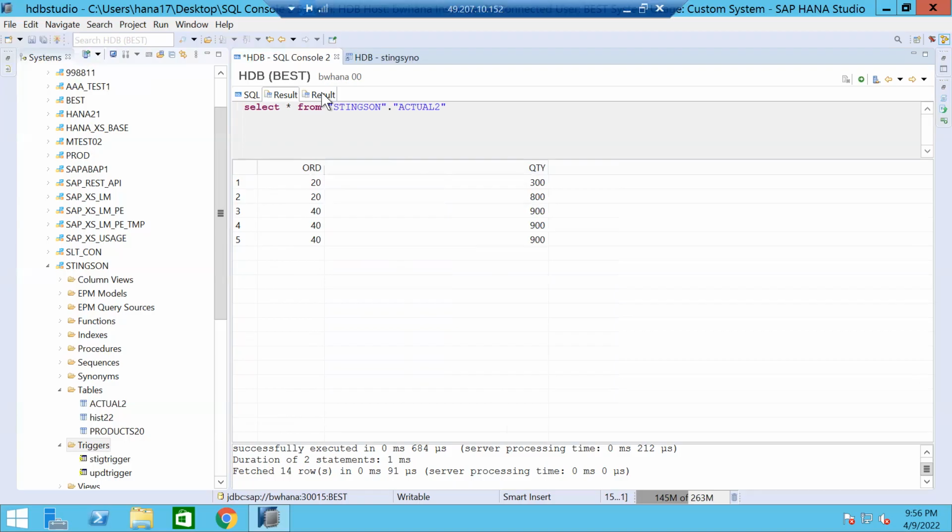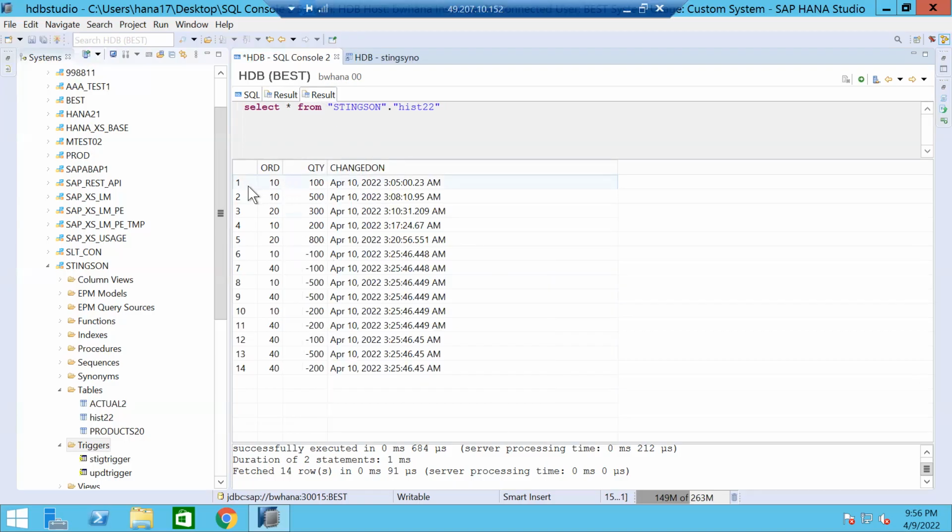But here the actual log is maintained. Initially the order is 10, but later they modified that order to 40. This is the actual log that we require. So all the 10s have been modified to 40 in the log. But how do the 5th and 6th have the value of -100?